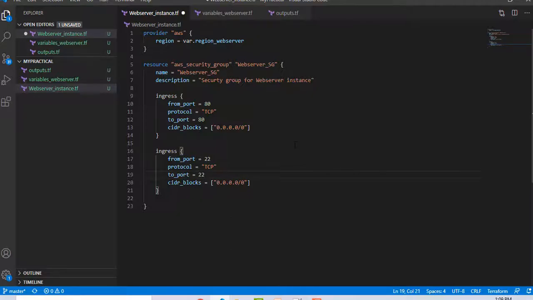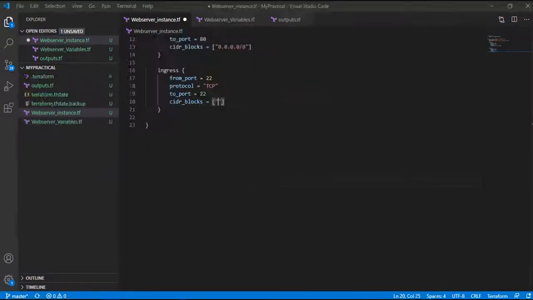I'm just changing the port number to 22, and here I want to give my IP address instead of allowing everyone. So in your case, you can go to your browser, get your public IP and input it here along with the subnet mask of 32 that is required. Or if you don't know how to find it out, you can go into the AWS console itself.